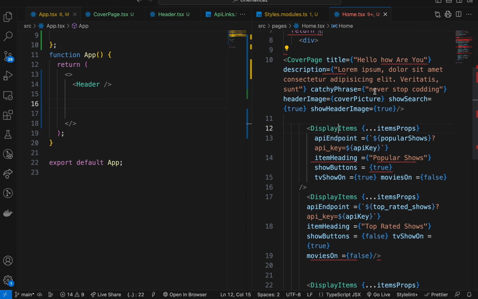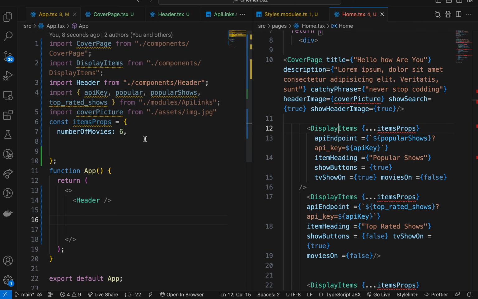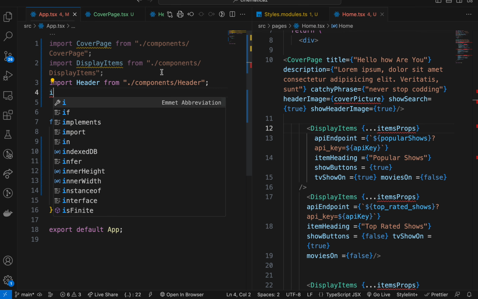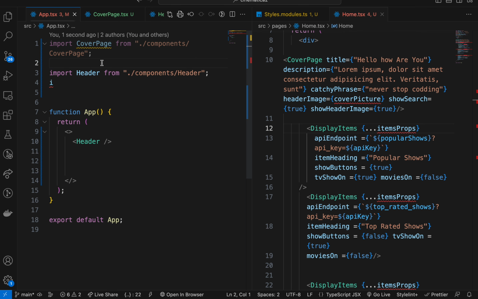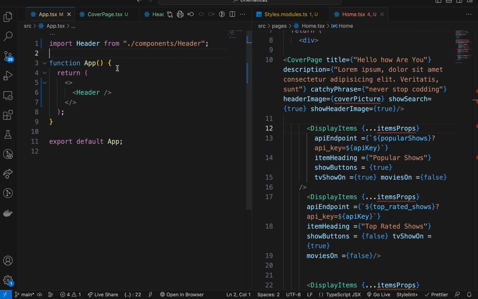Import all the missing imports. Cover picture, we have to do that here. Even this, I'm actually gonna delete this. We're not gonna use the spread operator. We're gonna import the cover photo. We're gonna remove these because that's all being imported over there now. So that's clean.